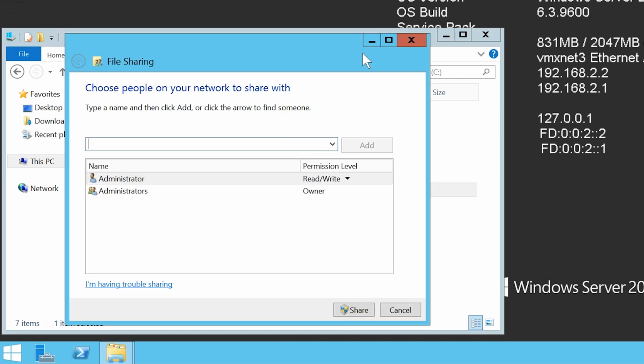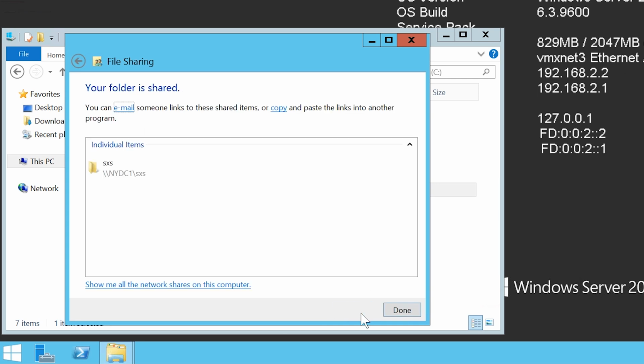From the File Sharing Wizard, I will add the Everyone group with read-only access. Since this share will only contain information from the DVD, I am not too worried if everyone on the network can read it. Once I press Share, the folder will be shared. I will now change back to my other server to complete the install of the additional role.